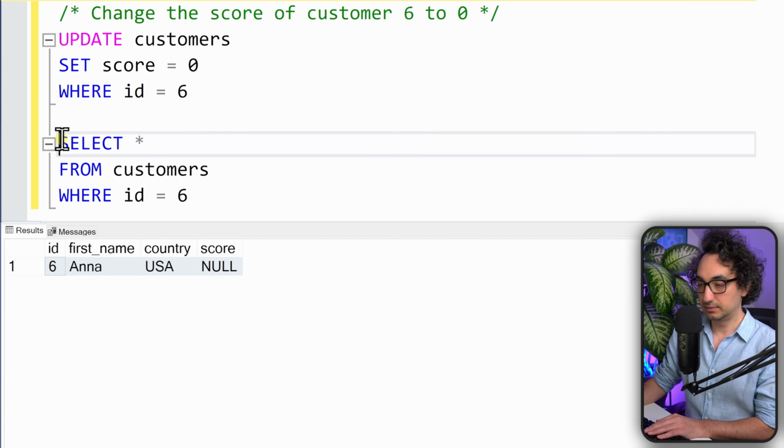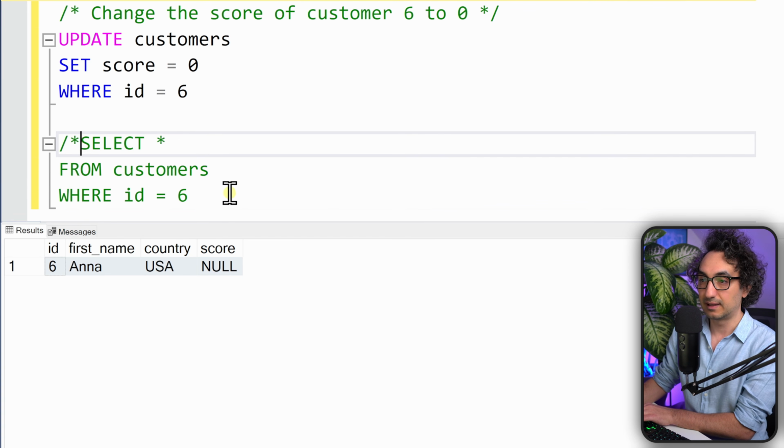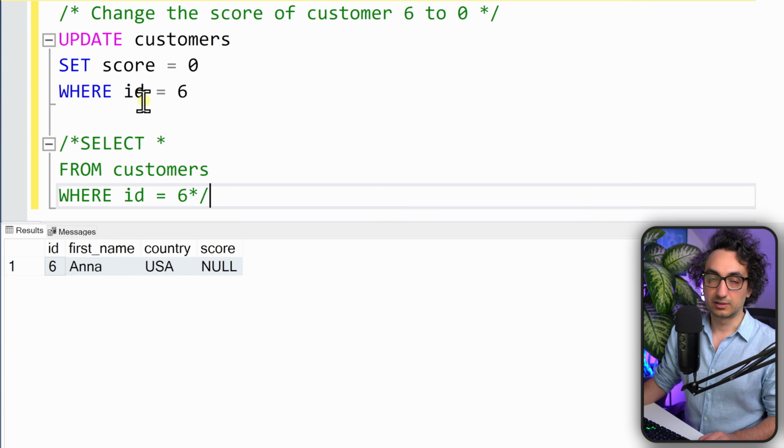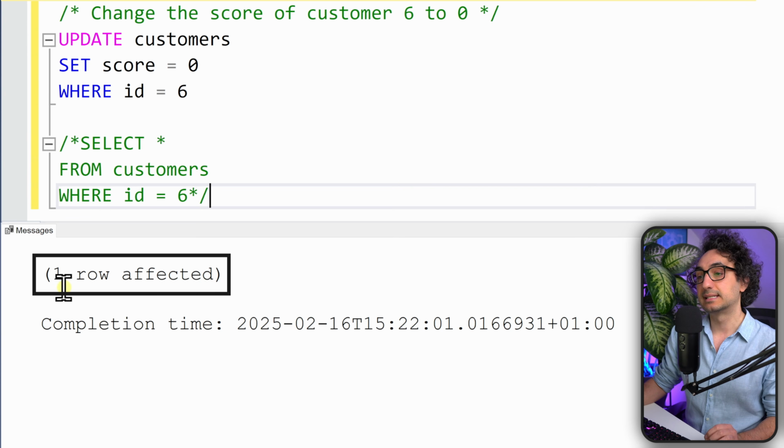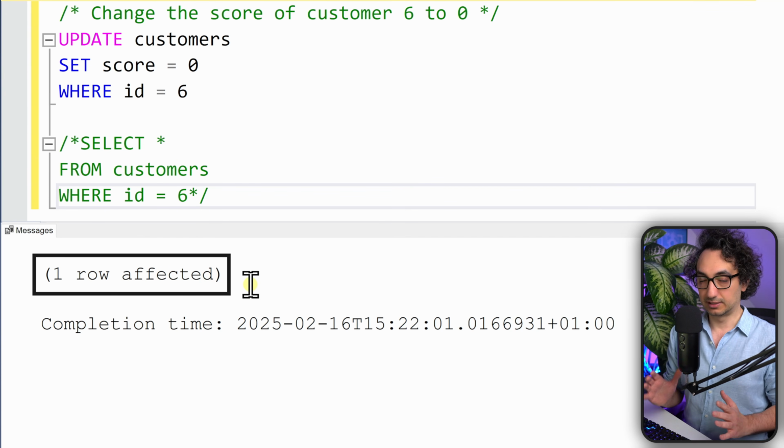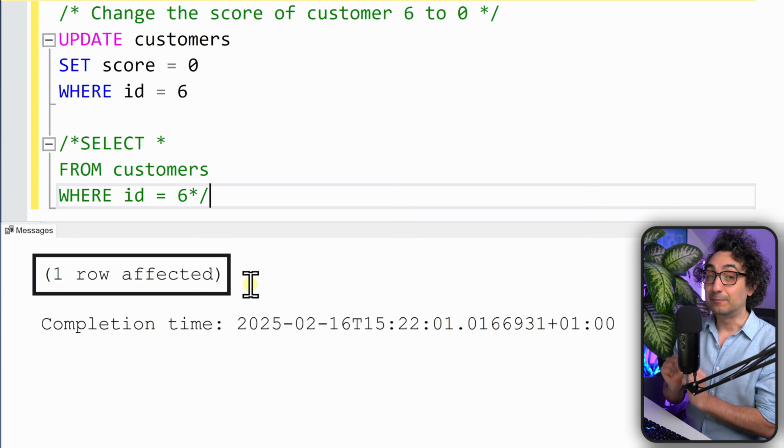Since I'm going to use this later, I'm going to put the whole thing in a comment, and if I execute now, only the UPDATE is going to be executed. So let's do that. Now, very important to check the message. You can see one row is affected, which is really good, because if I saw here 10 rows affected, that would mean everything is updated.